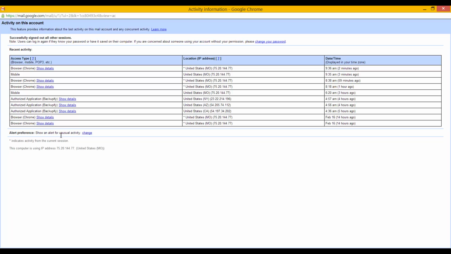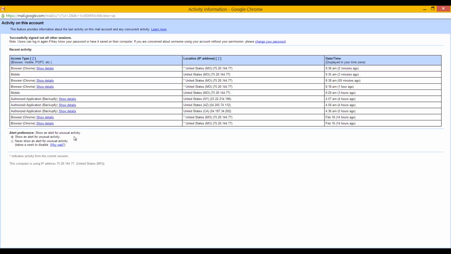And then for the alert preferences at the bottom, you can tell it to show an alert for unusual activity. That is the default that Google uses, so you probably shouldn't have to change that, but you definitely want it to show an alert if you have unusual activity.